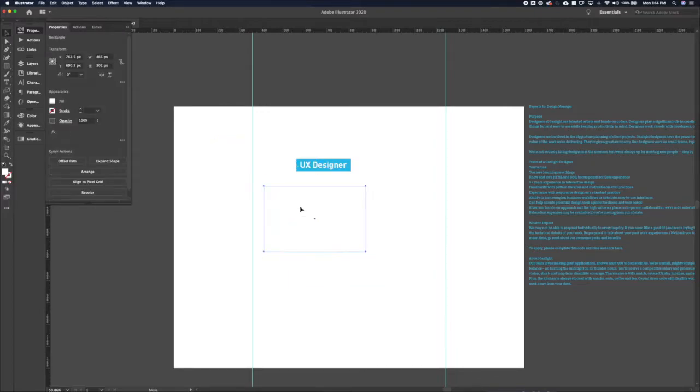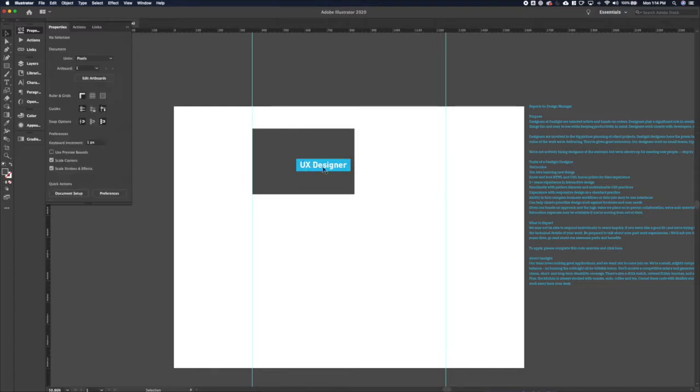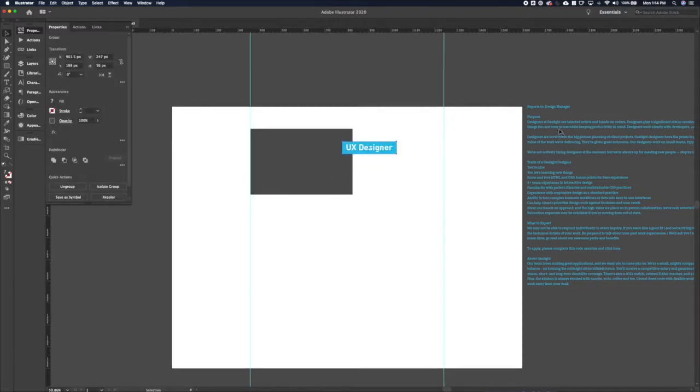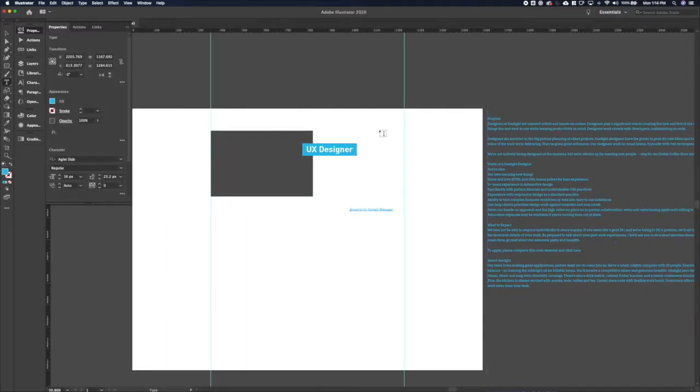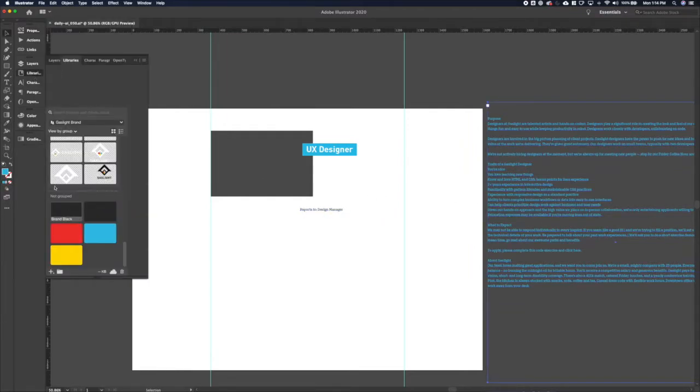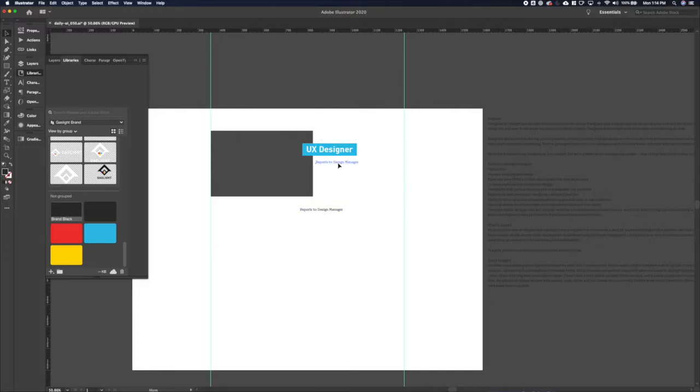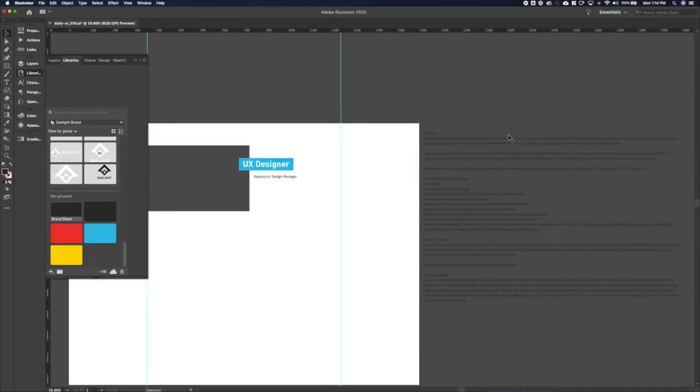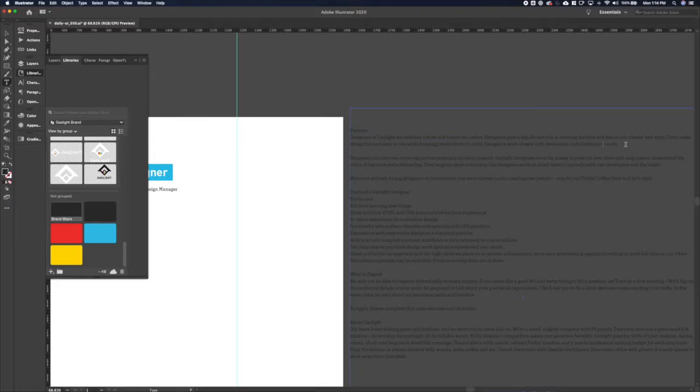So let's get this out of here. Got a placeholder for an image because I want to add an image to the header like we do on other secondary pages. So let's get that in there for the time being. Let's get our text to be our brand black. And then we'll have that kind of nested underneath the job title.